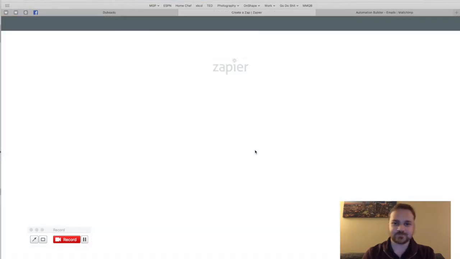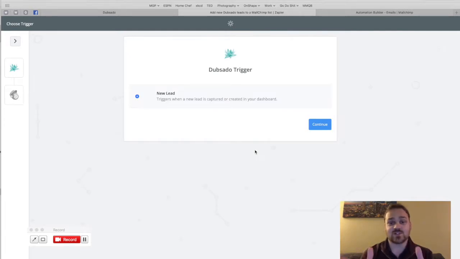Let's do it. It's really simple, guys. It's already built out for you, and this actually walks you through how to do it. So, as you can see, it says new lead triggers when a new lead is captured in your dashboard, right? So what this means is that anytime any lead comes in, it's going to initiate this workflow, which is great. Caveat, though.